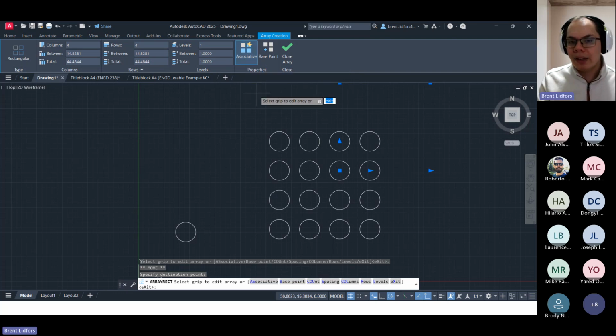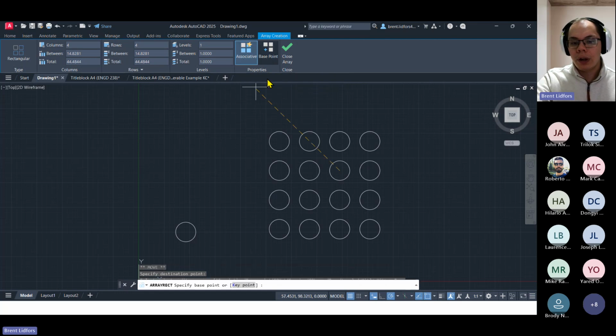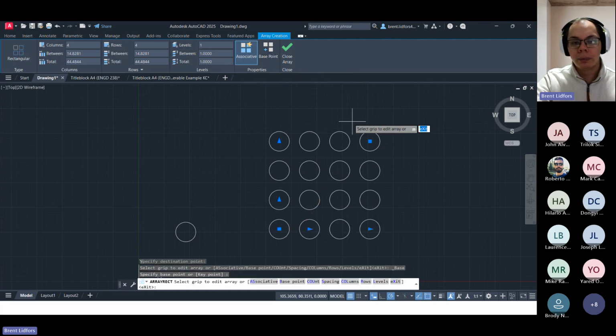So what we mean by an associative array is whether or not those circles are considered one kind of collective object, or when I create the array, are each of the circles their own kind of independent object. So if I leave it as associative, and I'll switch the base point back to normal here, if it's associative and I go to close the array to finish my command here, I can either click the button here or I can just hit escape.